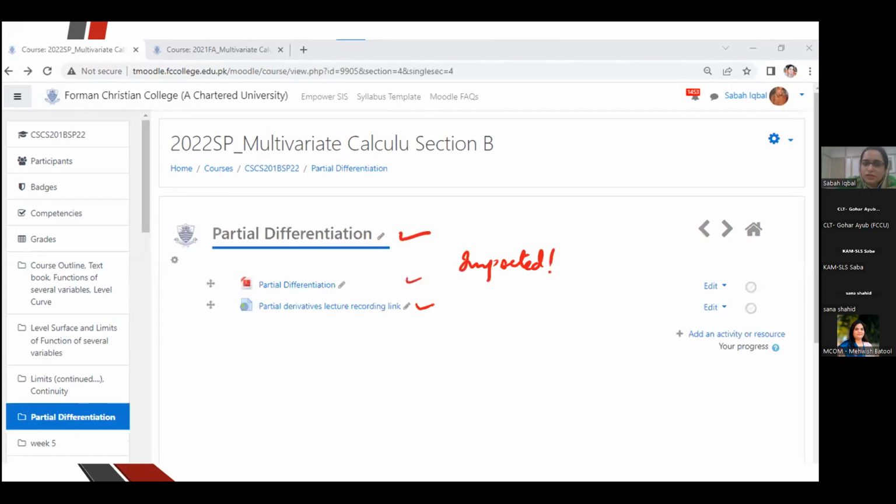Okay, so this is how, look, you can see that tile was empty. Now I have imported it from my previous semester, like 2021 fall. This is the import. You can see the lecture recording link, which usually takes 3 to more than 5 minutes. So that is how it is imported.